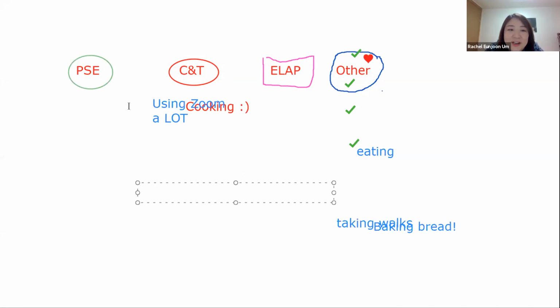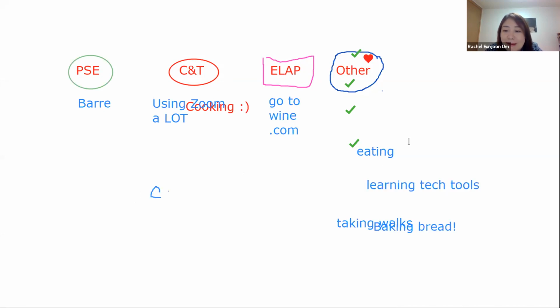I see that we have at least one from each department, including others. And we are obviously eating a lot and taking walks, baking bread, learning tech tools, going to wine.com and using Zoom a lot, obviously. That's what we are doing right now. Lynn Hooley, your arrow, does it mean that you are the one who wrote down go to wine.com?